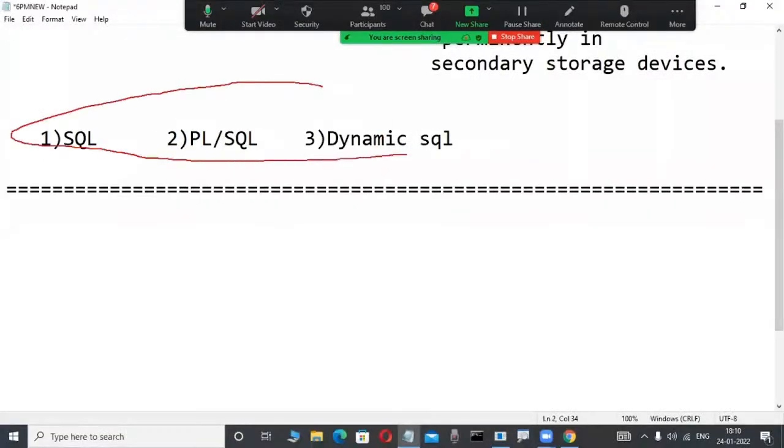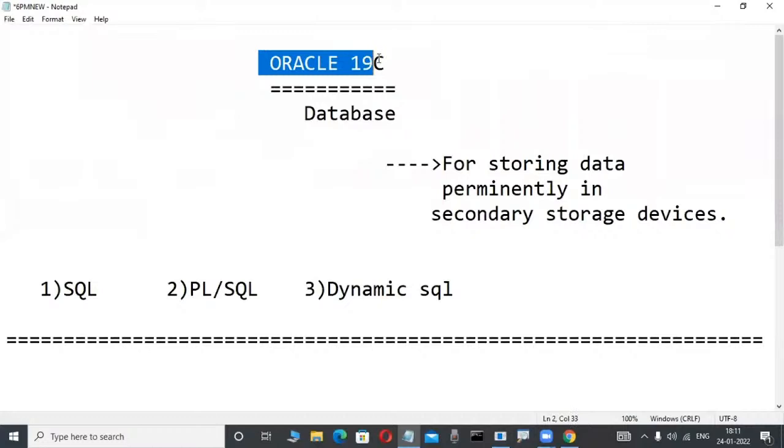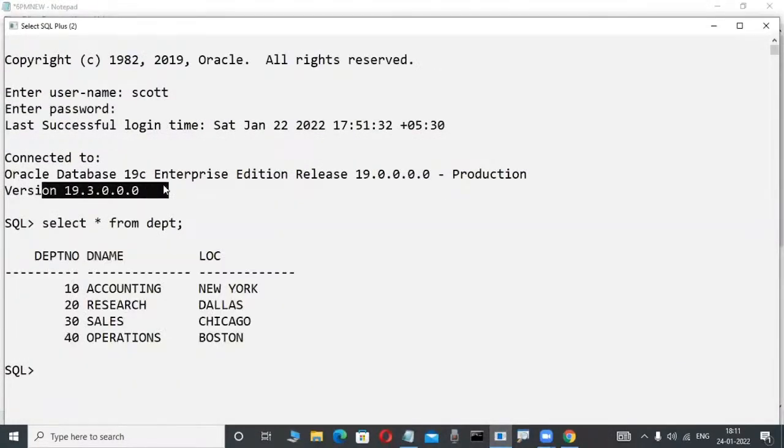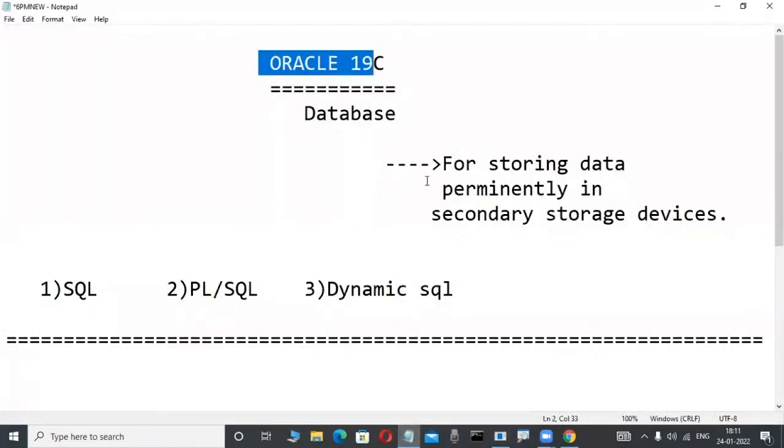What is the SQL language? What is the PLSQL language? What is dynamic SQL? These are big concepts. Through these languages we operate these products. That is what I explained in the previous classes about the Oracle product.